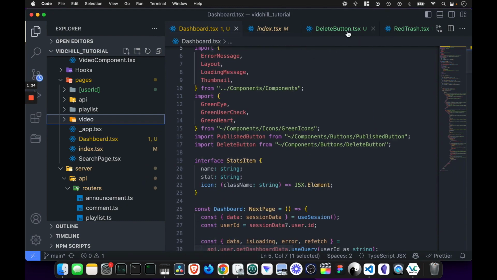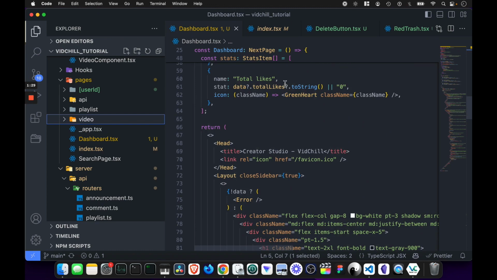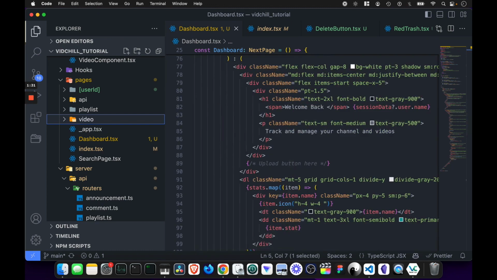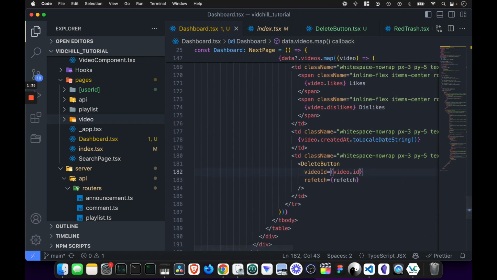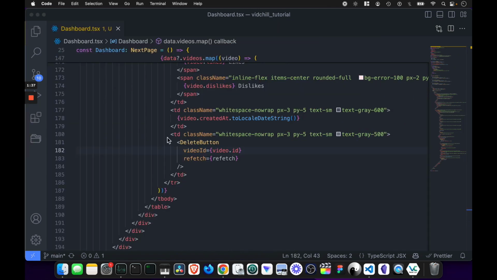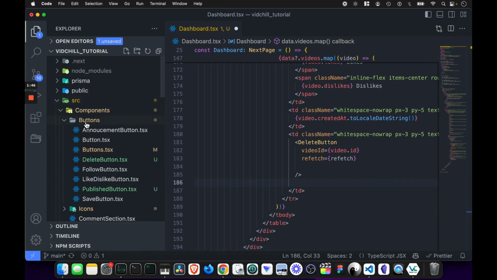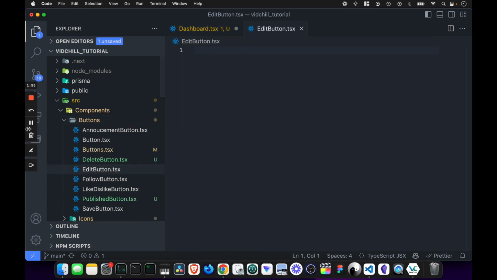So if we go back to dashboard and we scroll down, we see that we have our delete button. We import that. We are going to be making an edit button right underneath this. Very similar to what we have done with the delete button. So let's go ahead and do that now. We come here, we scroll out, we say new, we say edit button. Then we say .tsx, just like that.